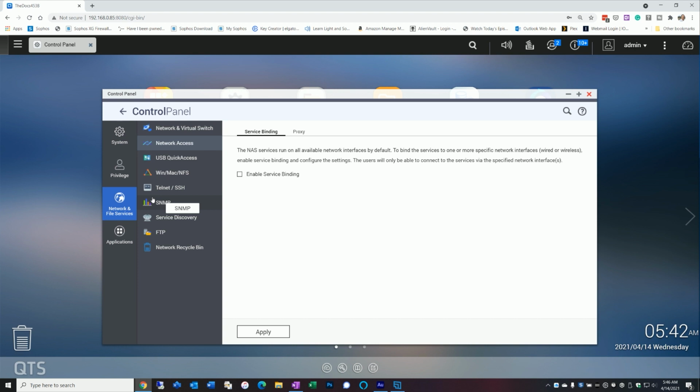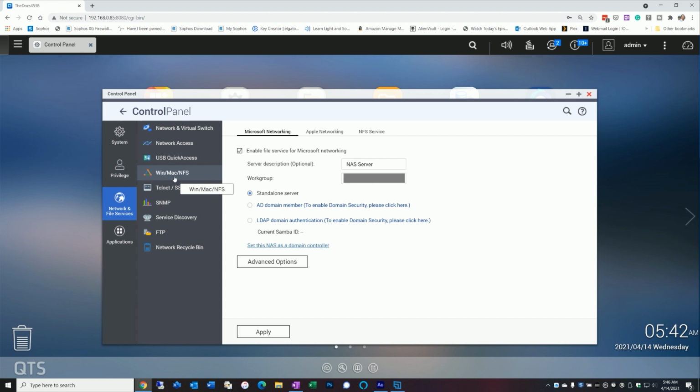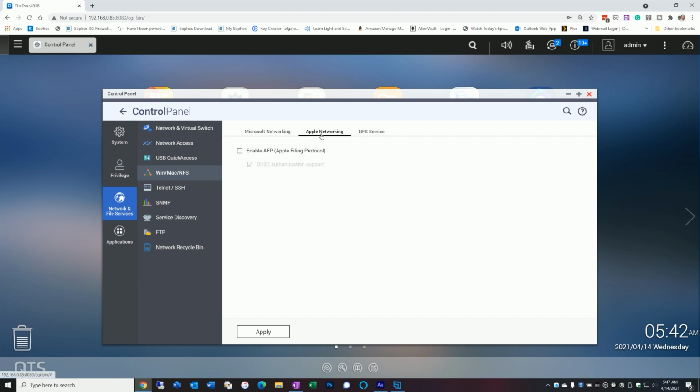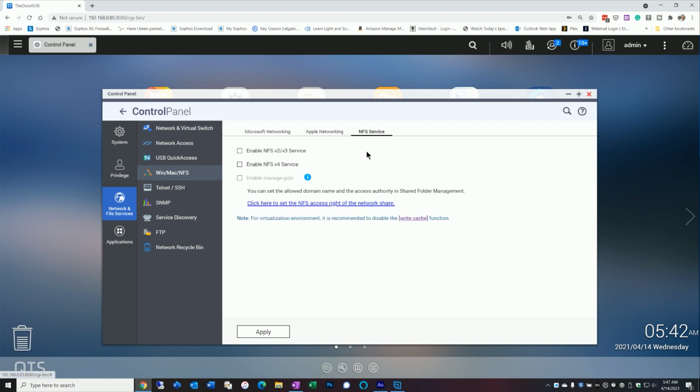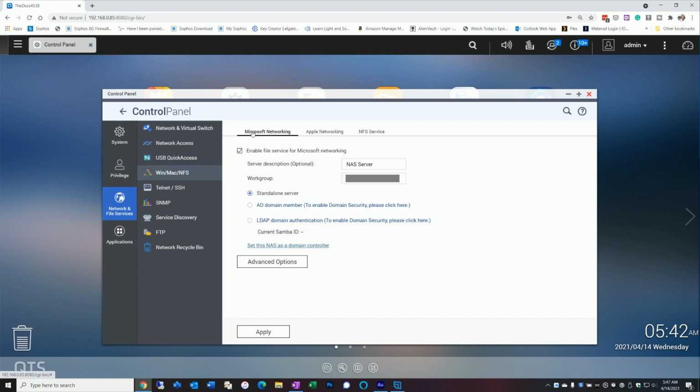The next place we want to go to is under Network File Services. We're going to go to Windows, Mac, and NFS. And here we want to do a couple of things. So first of all, there are 3 basic file services that you can bind to. Basically, you can choose: if you're in a network environment or a home environment that's predominantly Windows, then of course you're going to want to use Windows networking. If you have a mixture of Windows and Macs, you can also enable AFP, the Apple File Protocol, and NFS, which is more of a Linux thing. I don't typically use these two, so mine's just set up for Microsoft networking.